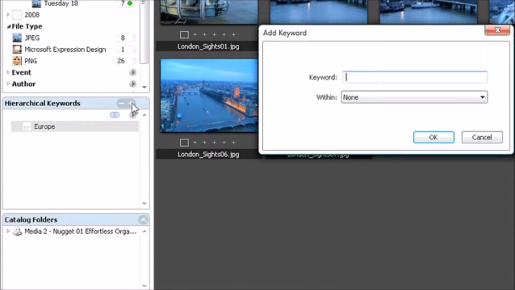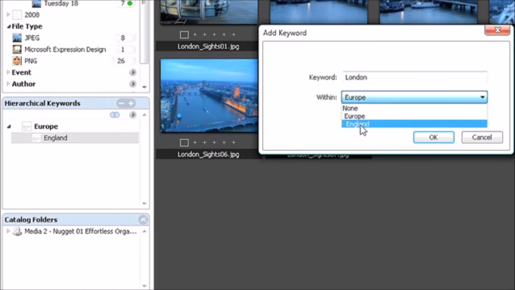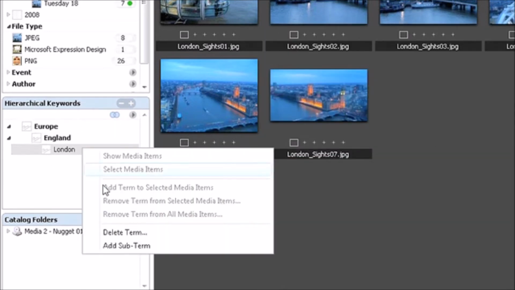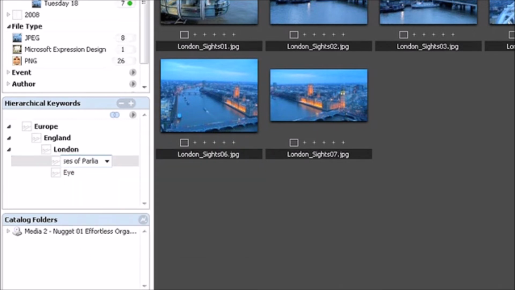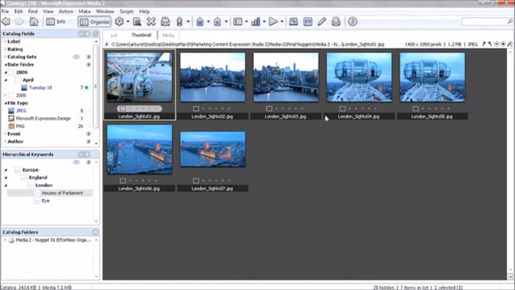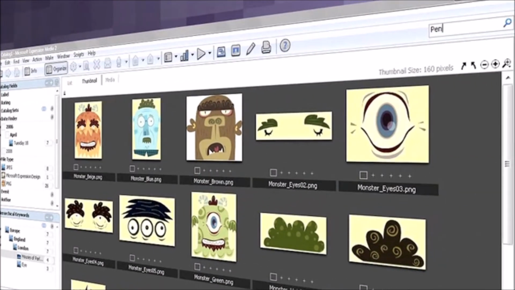Don't just tag your picture saying it's from Europe. Tell your friends it's from Europe, and England, and London, and the London Eye. You can then filter your catalog to display precisely the items that you require. So you never get lost in the hundreds of different media formats that Expression Media supports.